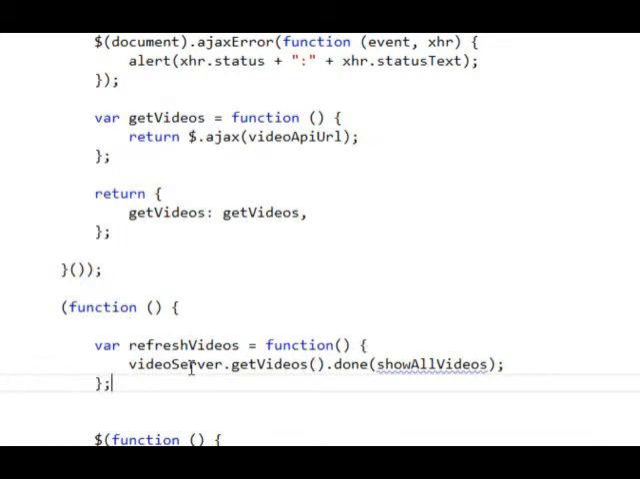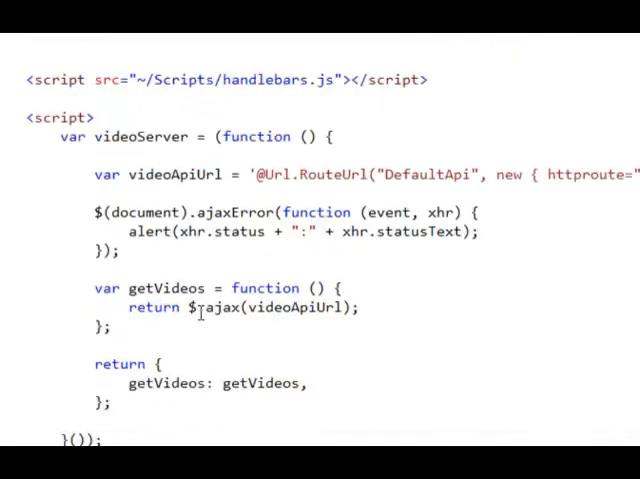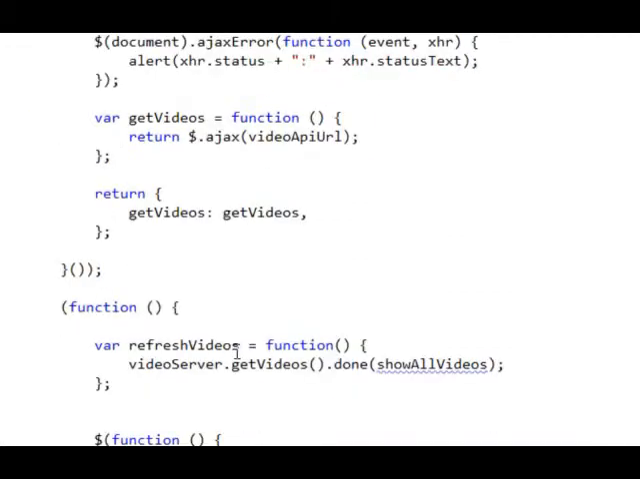Refresh videos is a function that calls video server. That's the object that we built up here. Call into video server, call the getVideos method. That will return $.ajax, which is a jQuery promise. One of the things you can do with a promise is to say when you're .done, when there's an error, or when you failed, when it's succeeded, you can register all sorts of callbacks into it. The one I'm just particularly interested in is when you are successfully done. When you're done, I want to show all the videos.